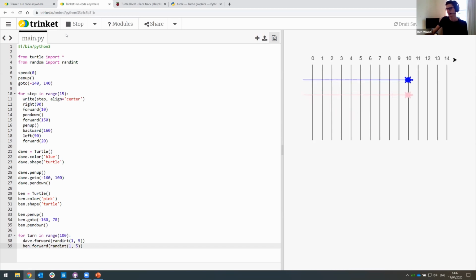Oh, who's it going to be? Hey! Beginner's luck. Ben's turtle has won. So we'll just wait a sec for everyone to get both their turtles racing across the screen.